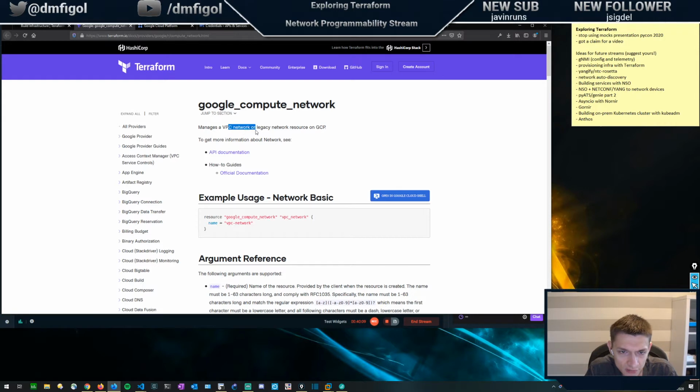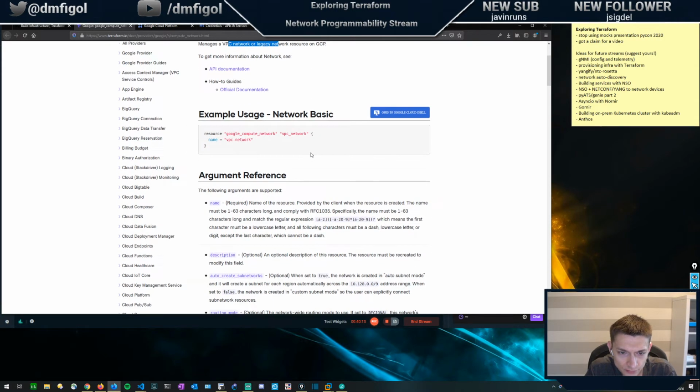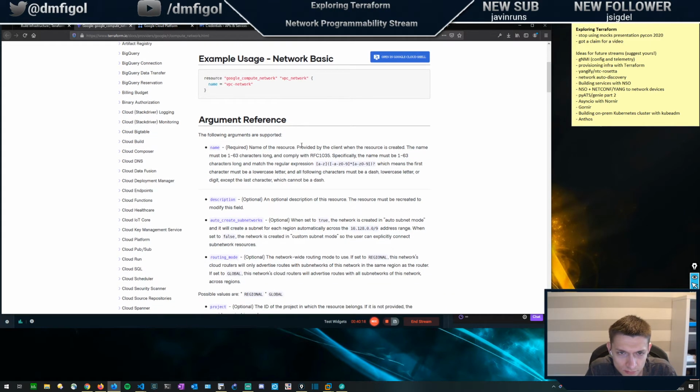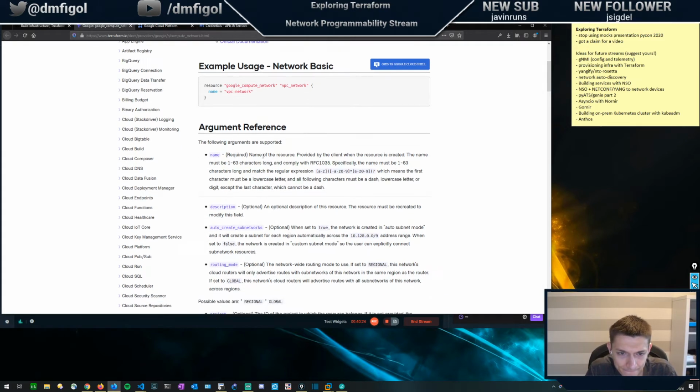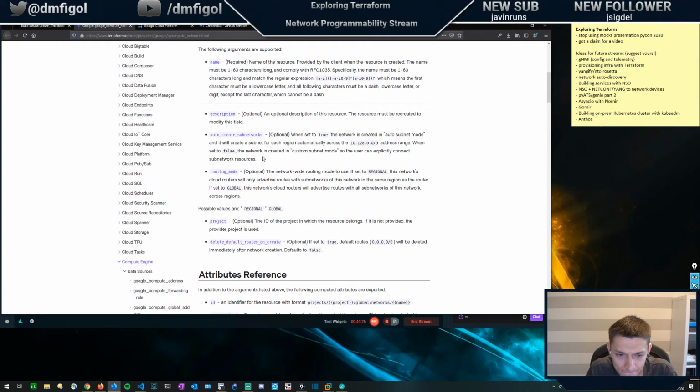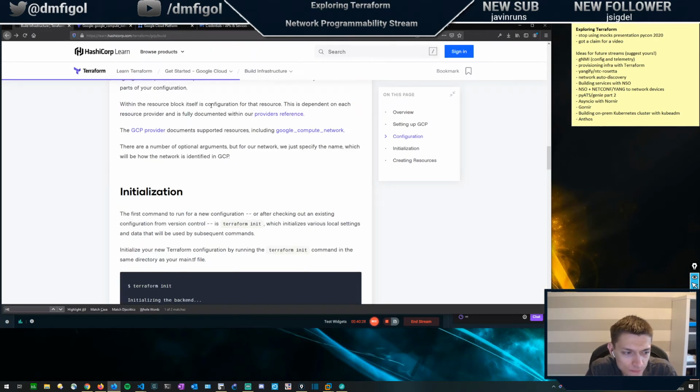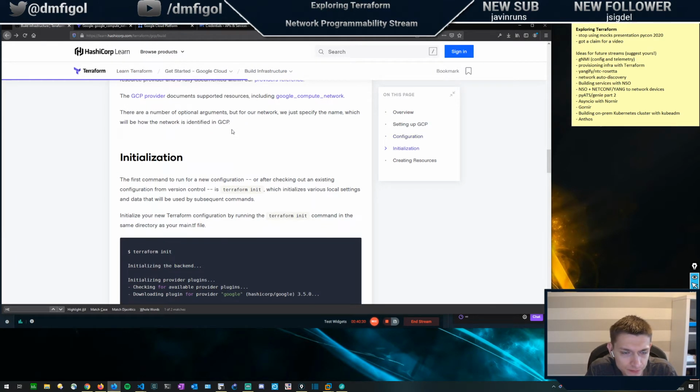Manages a VPC network or a legacy network resource on GCP. Name of the resource. Cool. The first command to run for a new configuration is terraform init.